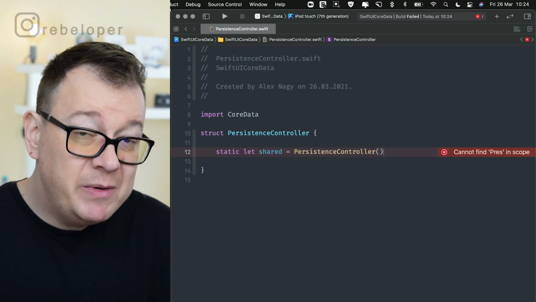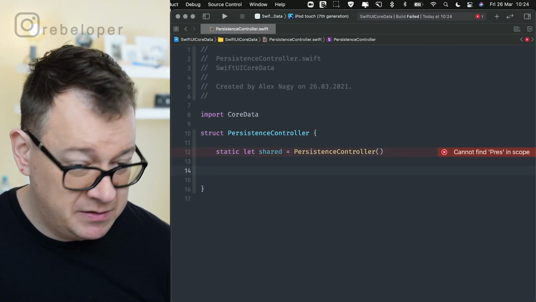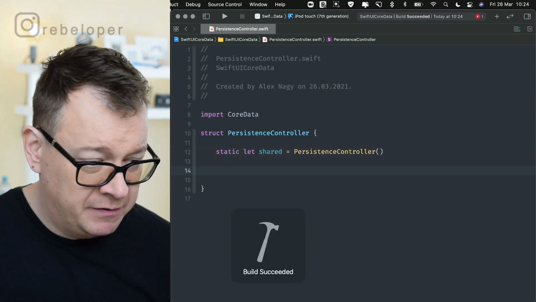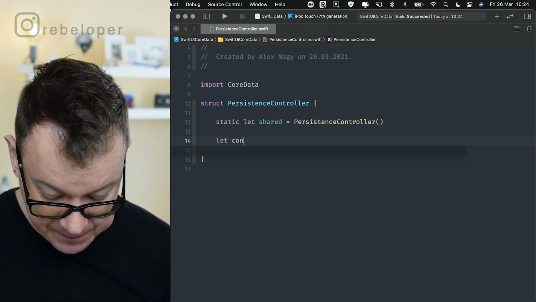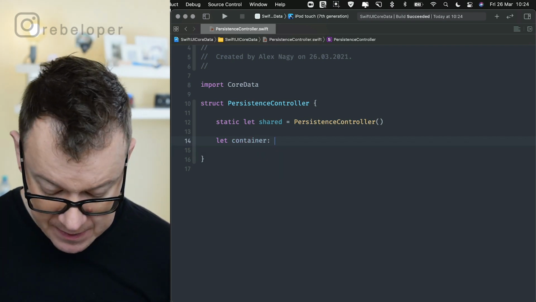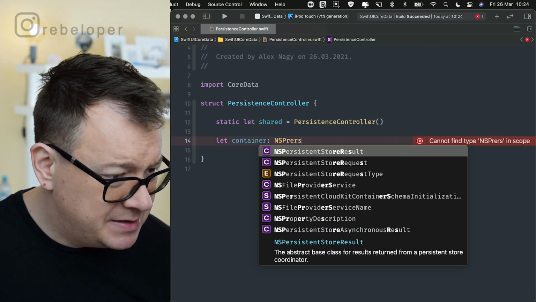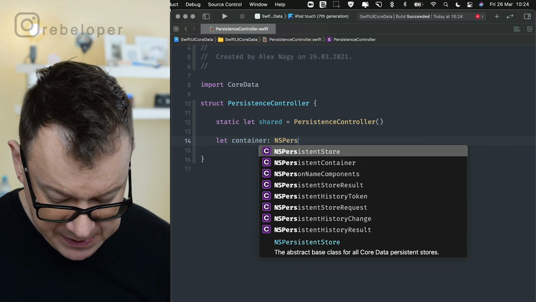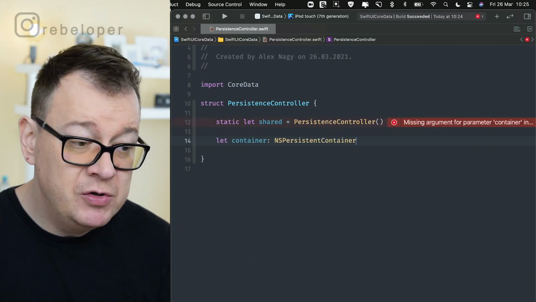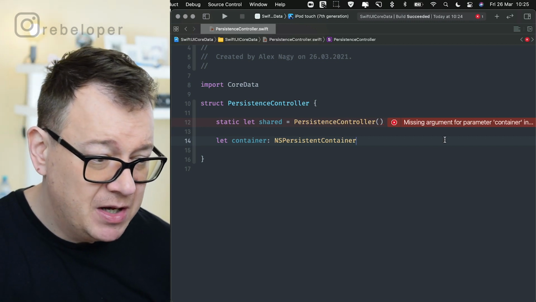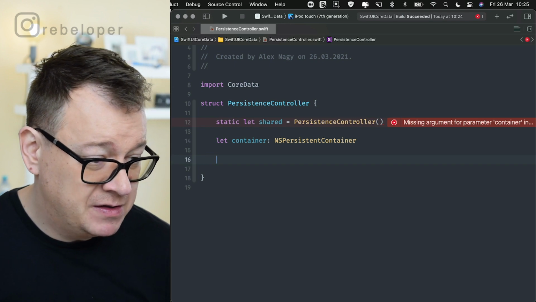Okay, so what we want to have here first is actually a container. So let's hit Command B so I get rid of that error. Okay, build has succeeded, really nice. Let's create our container, as NSPersistentContainer. There we go. So we got our container. What we want to do is just initialize it when we are creating our persistence controller.